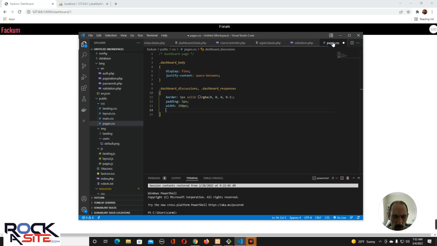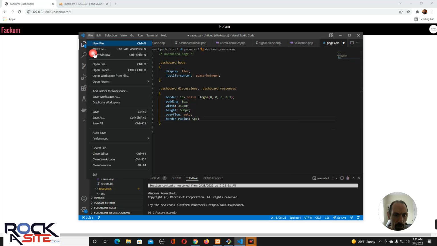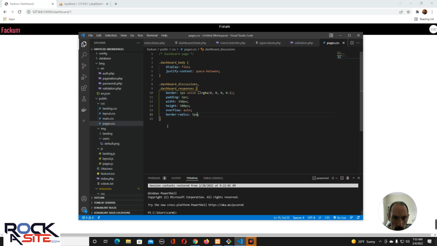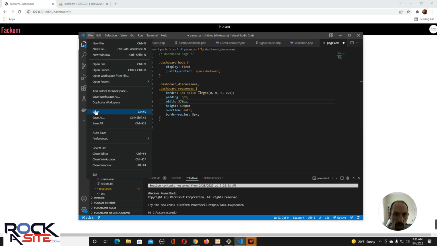And we're going to say a height, we'll pin the height, and we'll do an overflow of auto. And border radius. I'll just do a 5 pixel border radius. So we have that. Okay. So with that in tow, let's make these a little bigger.